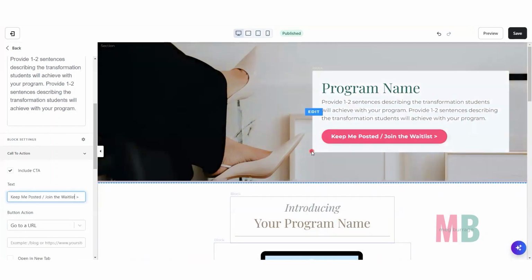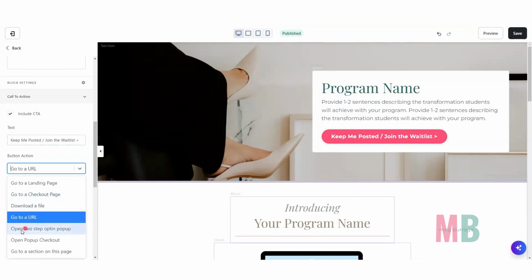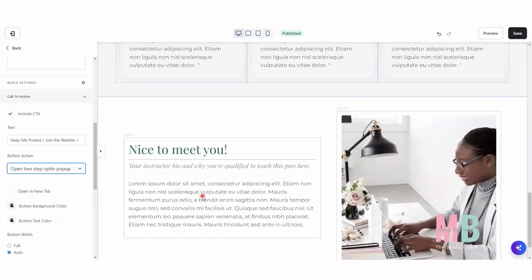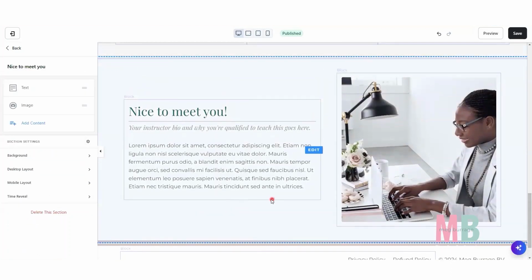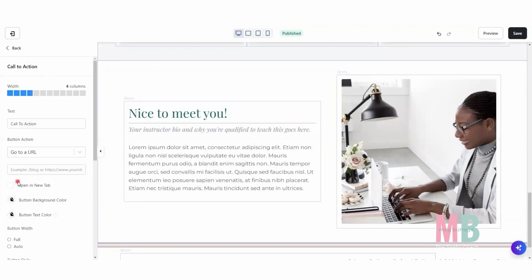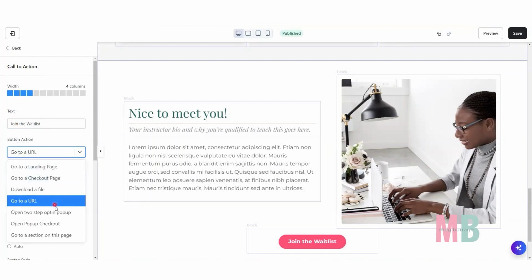Now, if I click that button, I'd like a little pop-up to come up that's going to collect their details. So the button action is going to be to open the two-step opt-in pop-up. And coming down here, so far I don't have any other buttons, but I'd probably add one final button right at the bottom of the page. So if I click into that section and add some content, a call to action, and "join the waitlist." And if they click that button, again, I want the pop-up to come up.